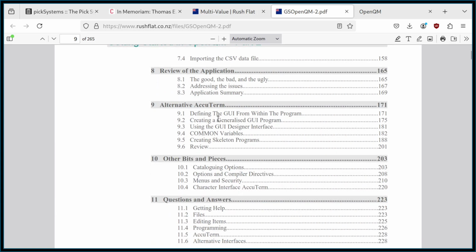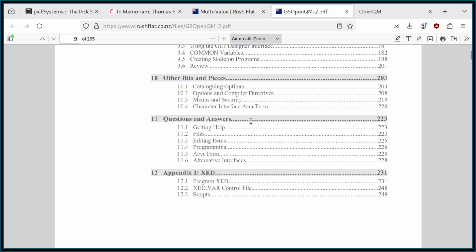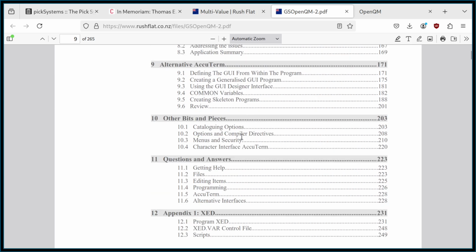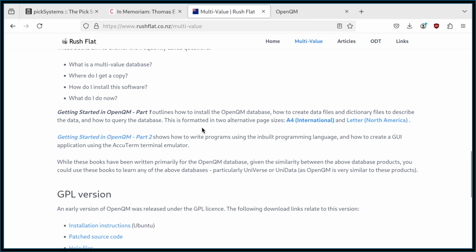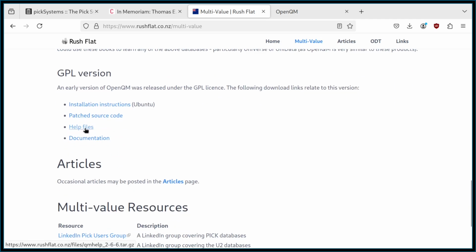And just even reading through some of the parts about how you would program using this little GUI toolkit with AccuTerm, you do learn a lot about how to read records, how to open files, all of those kinds of things. So really still an excellent getting started guide, sort of tutorial guide, to teach you a lot about the system and the environment. But this is also where you can download archived copies of the help files for OpenQM 2.6-6. And then if you extract those, it's all a bunch of HTML files.